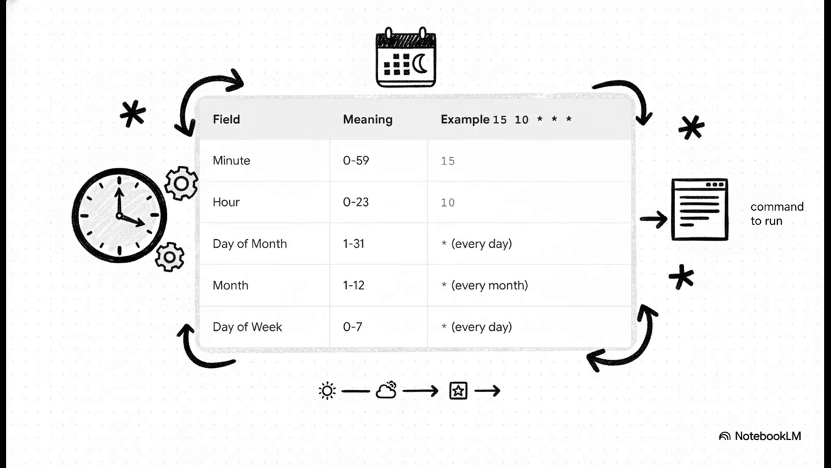So how do we tell cron when to do things? We use what's called a cron table, or crontab. And I'll be honest, the first time you see one, it looks like complete gibberish. But I promise it's actually really simple. You've got 5 slots for time: minute, hour, day of the month, month, and day of the week, followed by the command you want to run. An asterisk just means every. So if you write 15 10 * * *, that just means at 10:15 a.m. every single day. Easy, right?